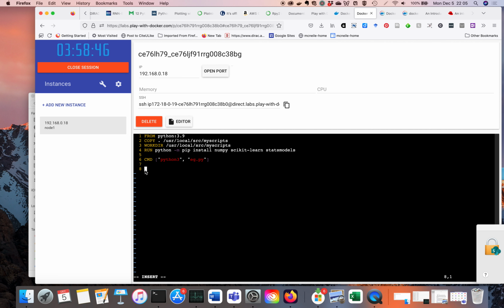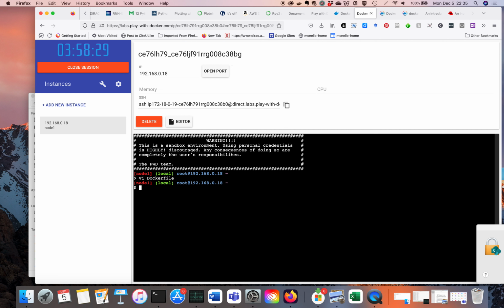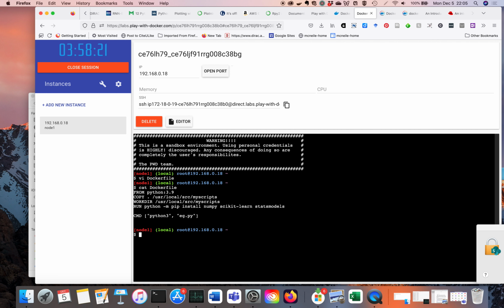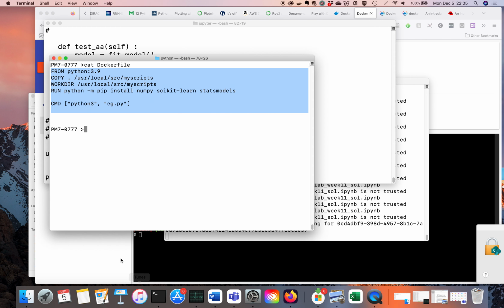I have to go into escape mode. So I'm doing :quit, and then I have this file called Dockerfile. So this creates the image of the system we want to use. So it's a bit simpler if you have Docker on your own laptop.